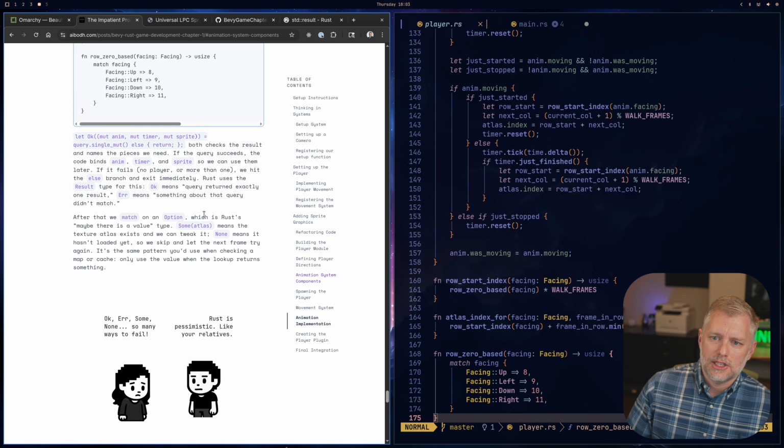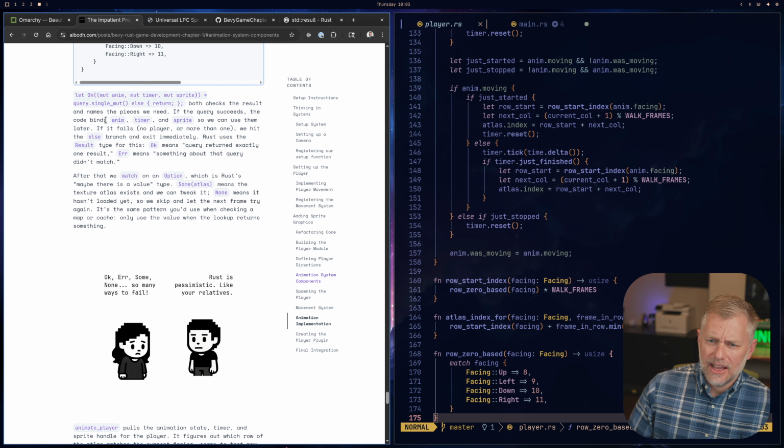And so now I think we're going to explain some of that stuff we just did, and I probably covered some of it. Yeah, so here's the let OK, the mute anim, mute timer, mute sprite, query single mute, else return. It both checks the results and names of the pieces we need. If the query succeeds, the code binds anim, timer, and sprite so that we can use them later. If it fails, if there's no player or more than one, we hit the else and we exit immediately. Rust uses the result type for this. OK means query returned exactly one result, and error means something about the query didn't match.